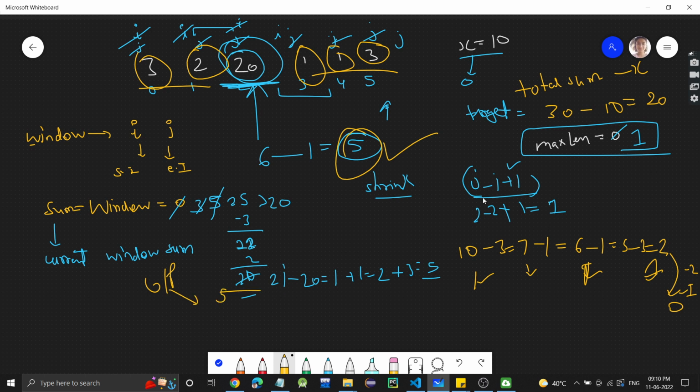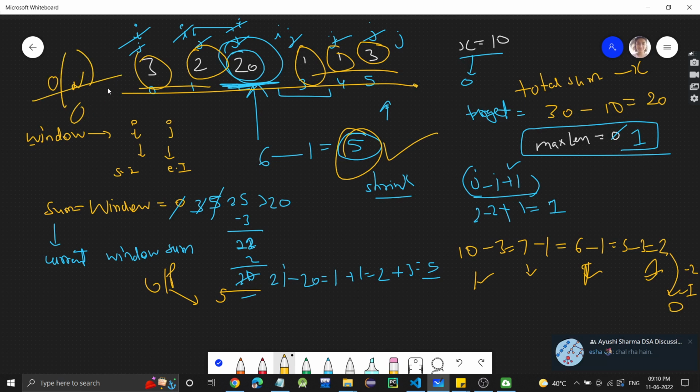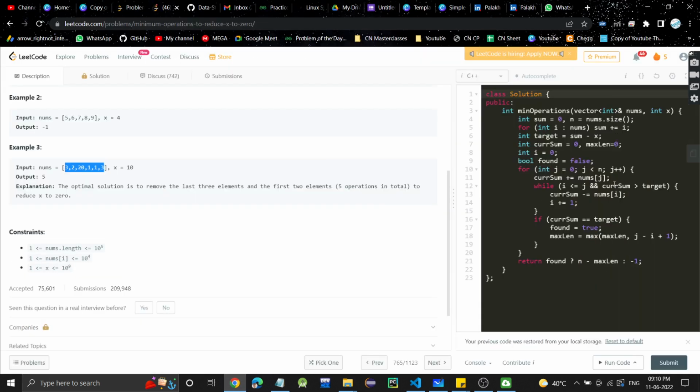So I hope you understood the problem and the dry run. Time complexity, we are doing a single traversal, so it will be O of n. And space is constant, we are not using any extra space. Let's see the code once. Try to write code by yourself.